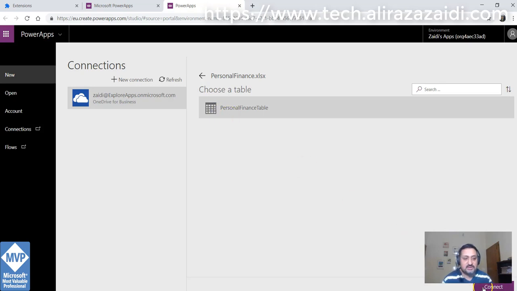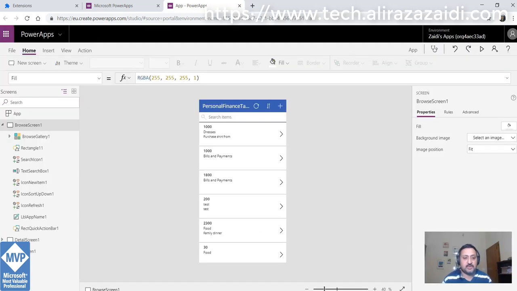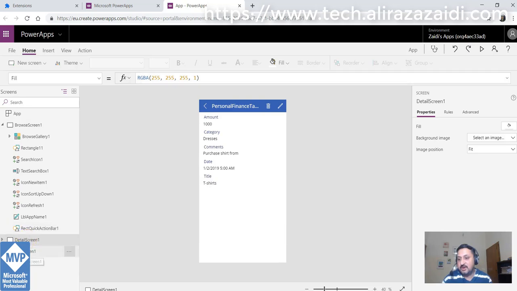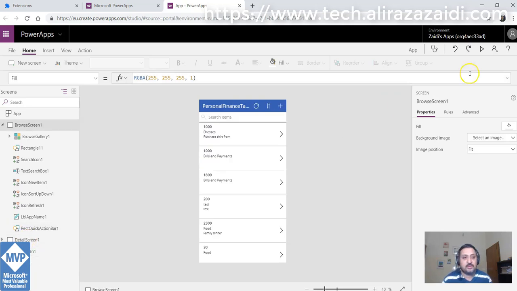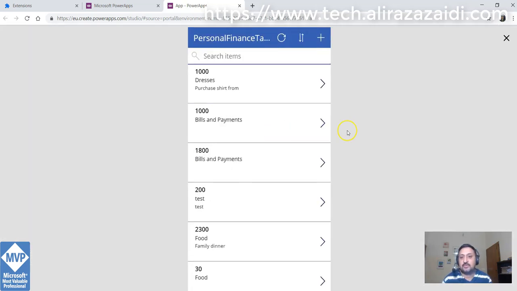Against this table, the wizard created a Power App application for us. It created three screens: a browse screen or a list page, a detail screen, and an edit screen. Application, let's see what will be the output.